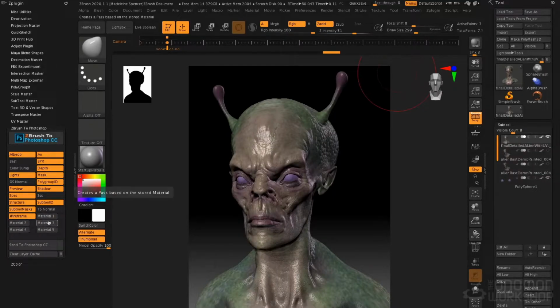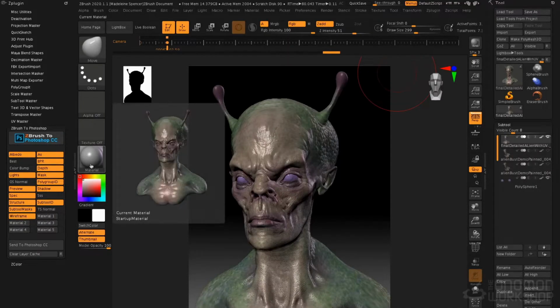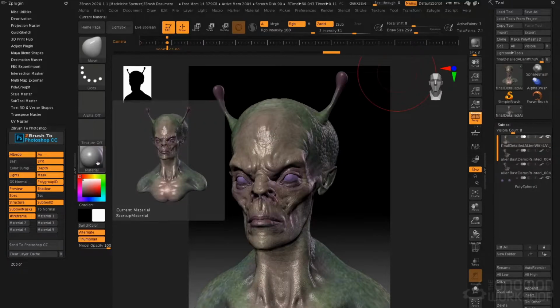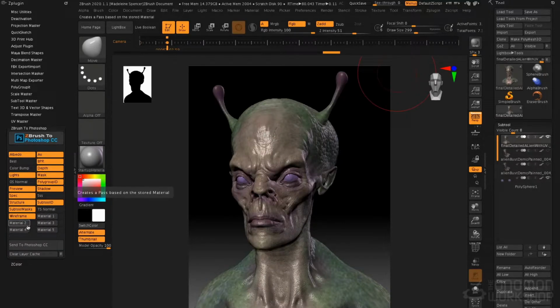Now, these 5 slots here are just for other materials. So any material that I have selected in the material palette, if I click one of these buttons, it will assign whatever material is selected to those passes.